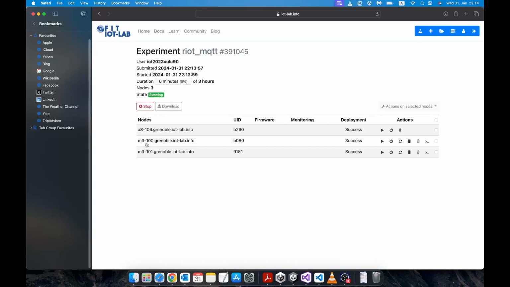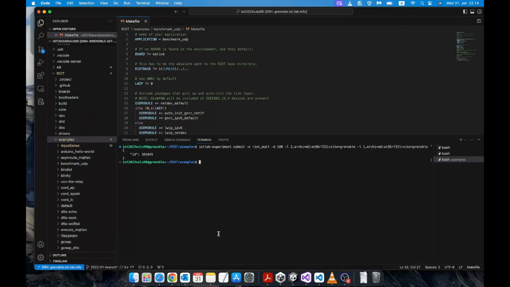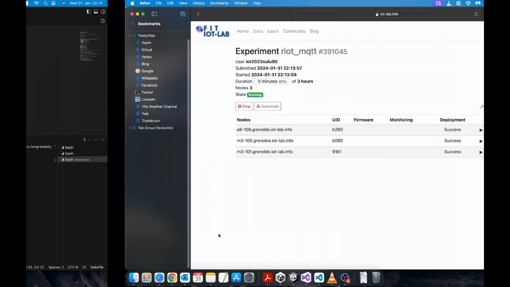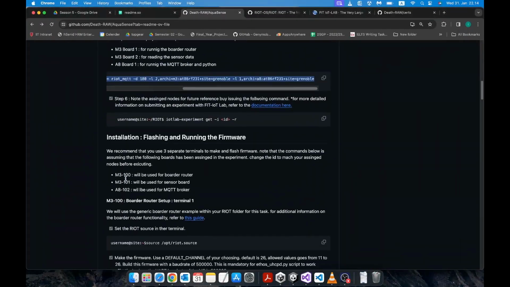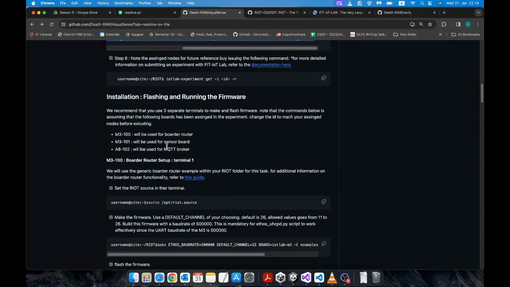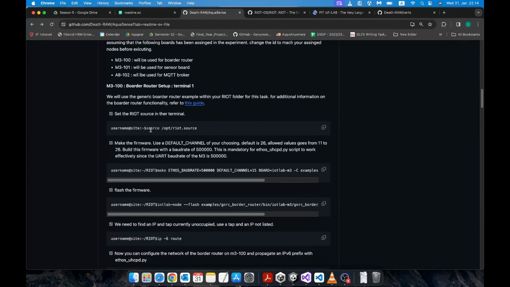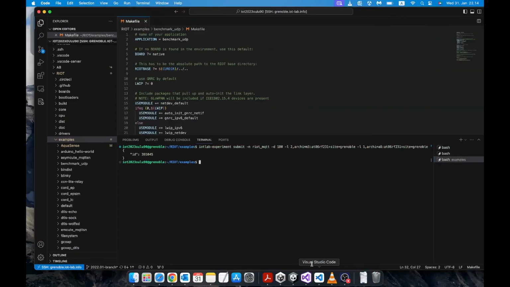I'm going to use 100 as my border router, 101 as my sensor router, sensor board, and then 106 A8 would be my MQTT Python host. All right, so let's go ahead and start with the next step. So we need to make sure that we have the source set to the RIOT source. So just to make sure that the consoles have the reference.